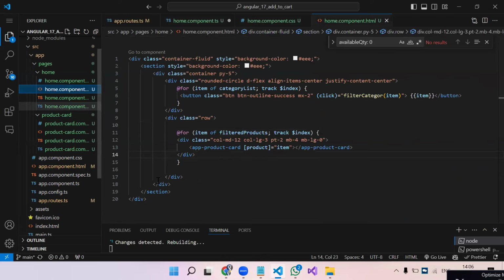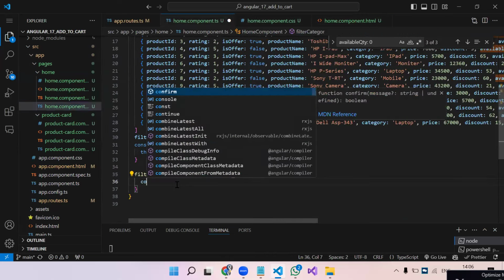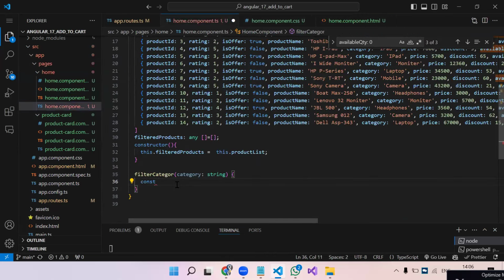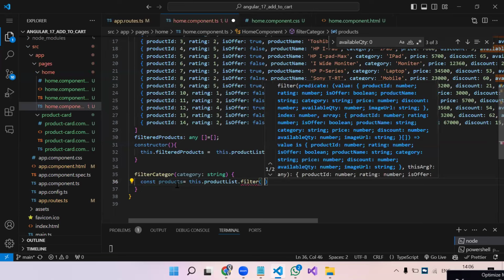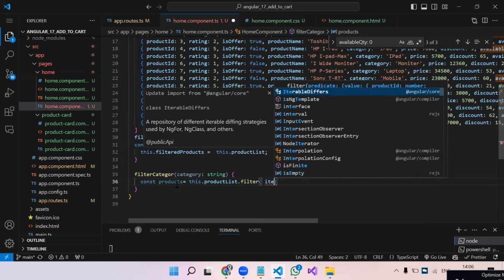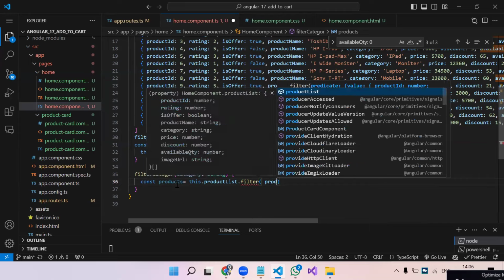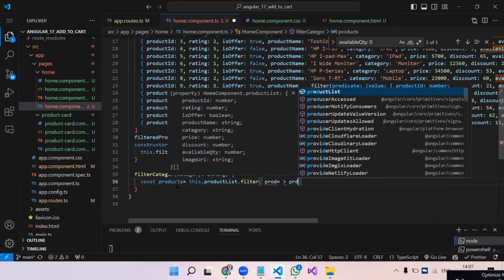Now, in this function, we need to filter out the data. So const products = this.productList. Now, when we have to filter the array, we normally have find and filter. Find, we use when we have to get only one record. But now in this case, we know there are going to be multiple records matching this particular category. So we have to make use of filter. filter, round bracket, item, or let's say product, prod.